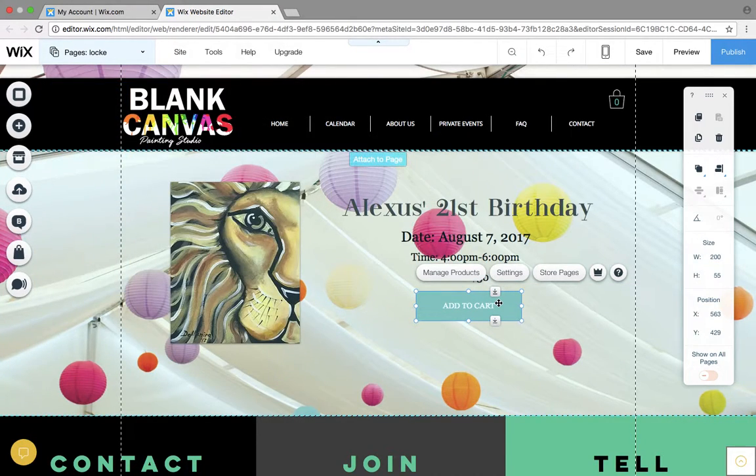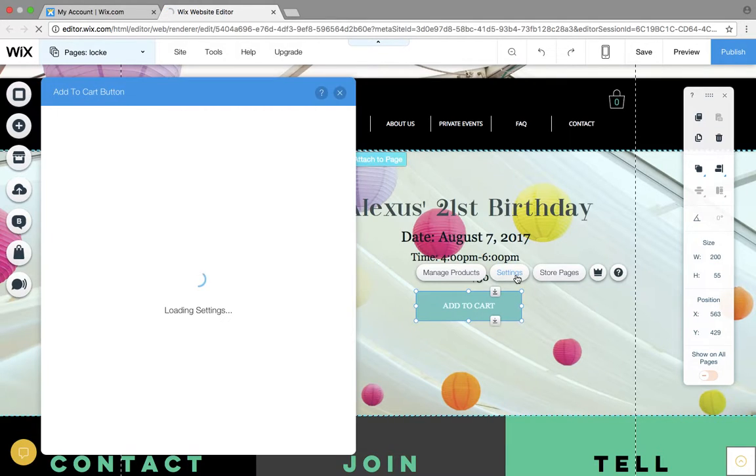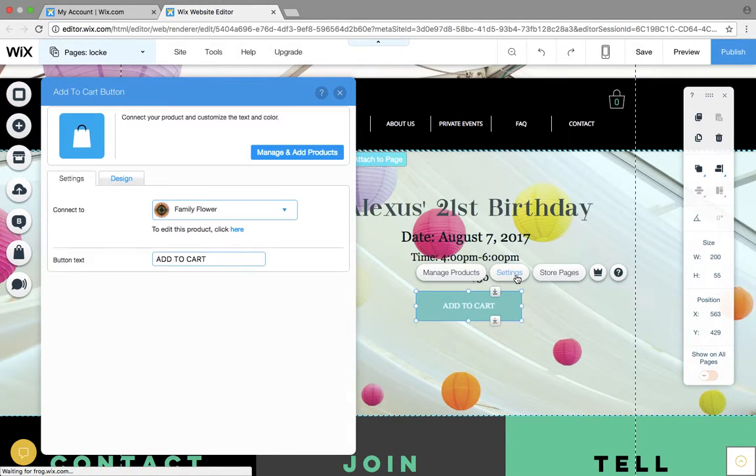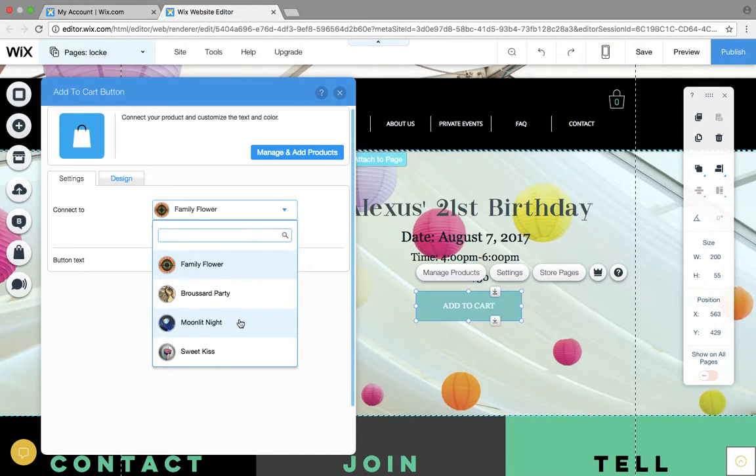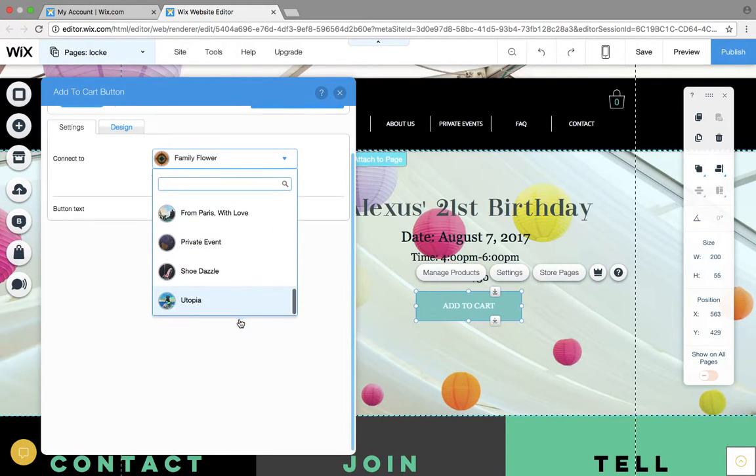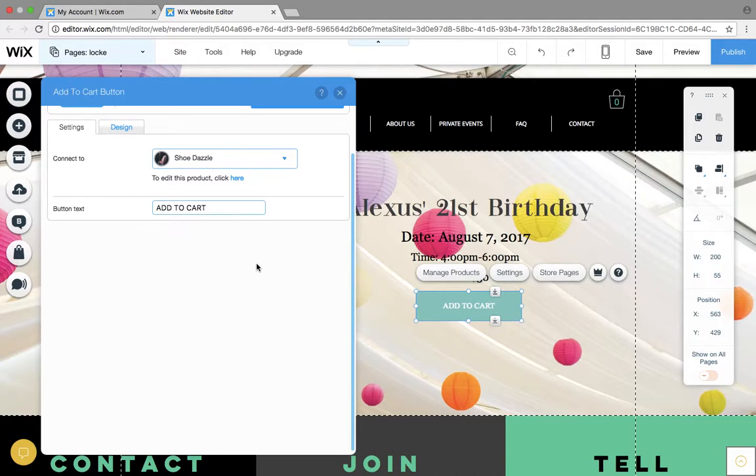I'm going to keep this one just for simplicity. And I'm going to go to Settings. And right now it is connected to Family Flower because, as you remember from the first tutorial, that was the last product that I made. In this party, it's going to be connected to Shoe Dazzle.